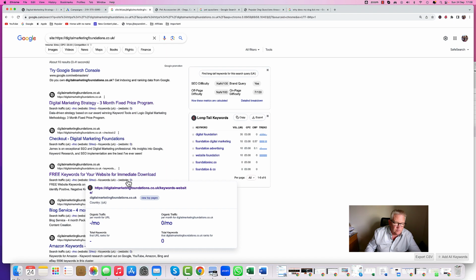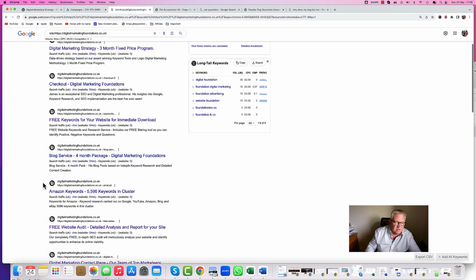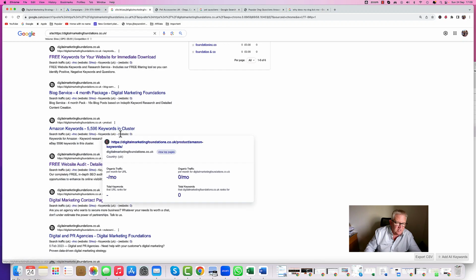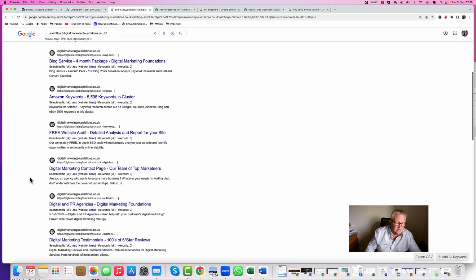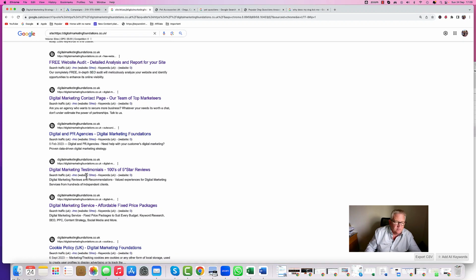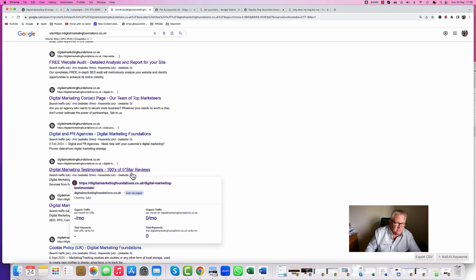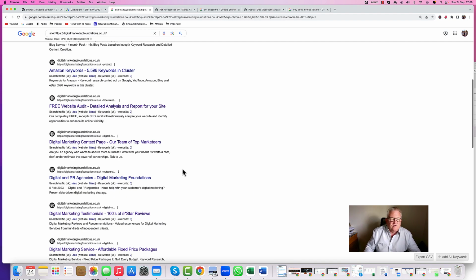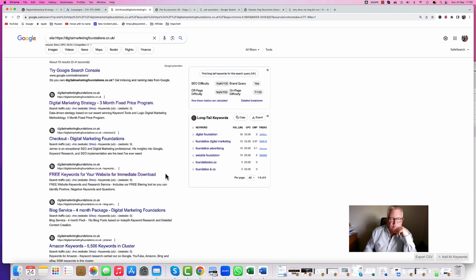So free keywords for your website, immediate download. Here you can see Amazon keywords, and how many are in that cluster. We've got some keywords that you can actually download. You can see here digital marketing testimonials and how many are reviews. So we then move on to the content strategy.